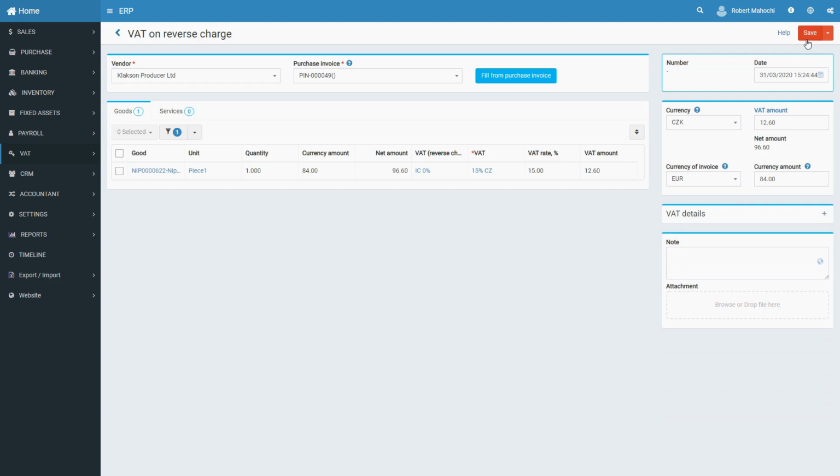Once we are done, click the Save button. Don't forget to click on the Post button. Remember, if you don't post a document, the system sees it as a draft and doesn't take it into consideration.